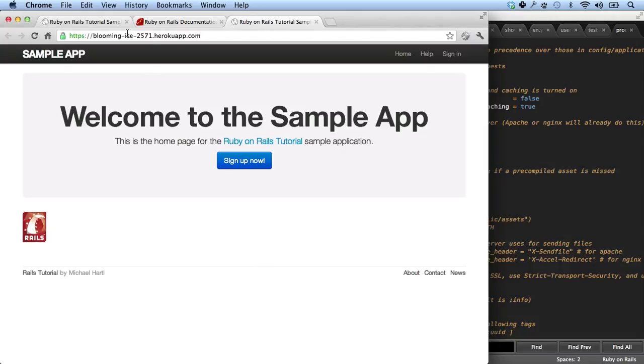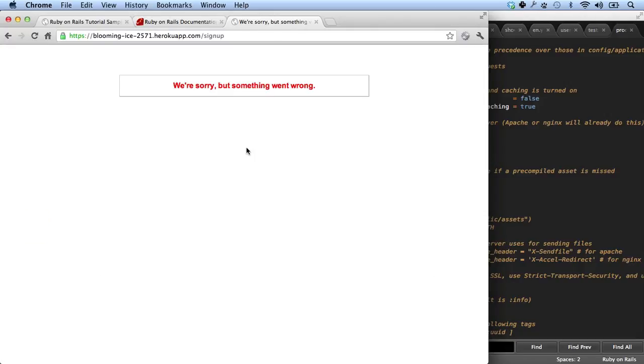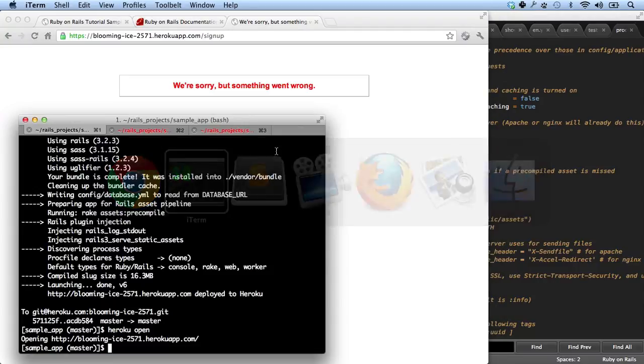Alright, so the page is loaded now, and if you look at the URL, you can see that there's a little lock icon and HTTPS. So the S is for secure. So we're now running using HTTPS on the production server. And so let's sign up. So see if you can figure out what went wrong. This is a good debugging exercise.